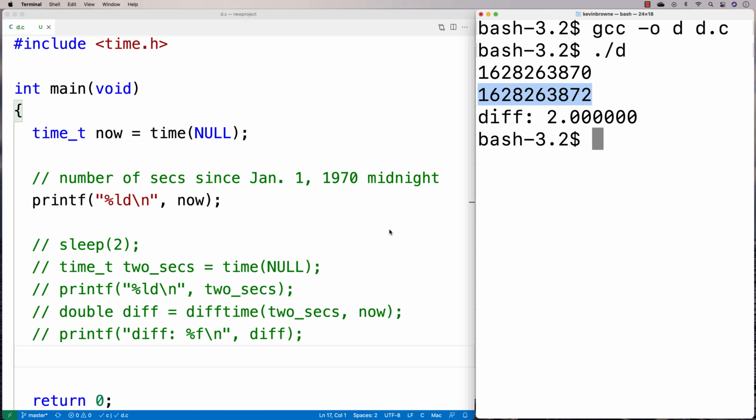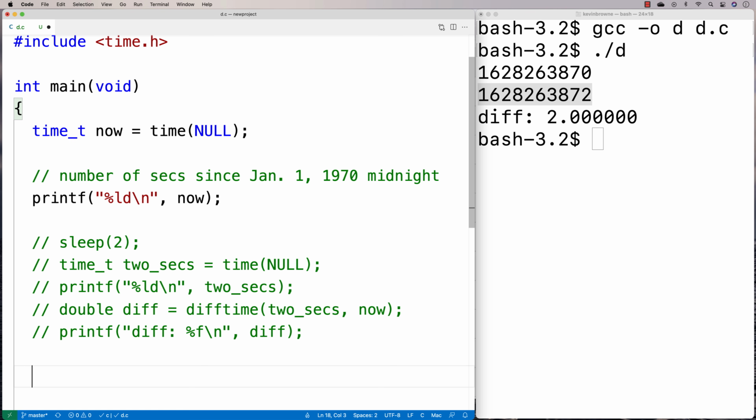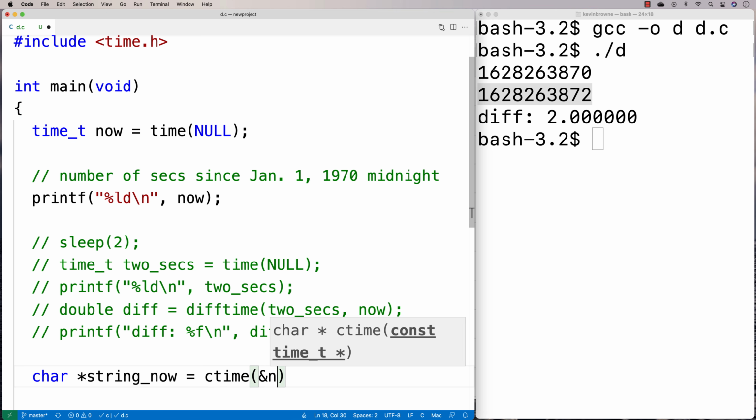So one of the functionalities allows us to get a nice, pretty string of the current time. And that function is called ctime. So ctime allows us to get a nice, pretty string of the current time. So let's actually just do that now. We'll say here char star, and then we'll say string underscore now is equal to ctime and now.